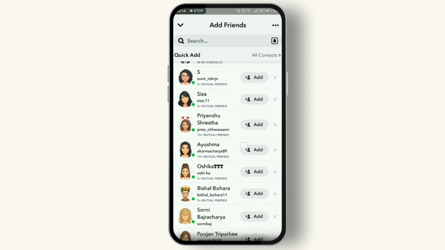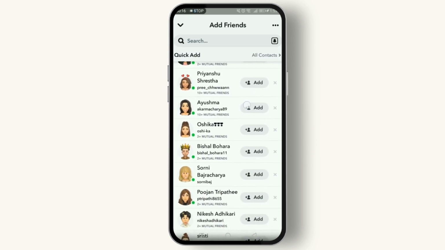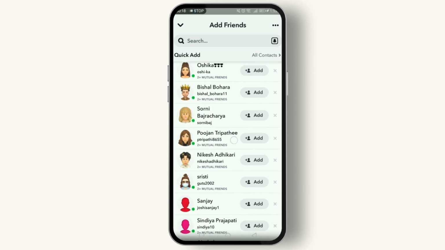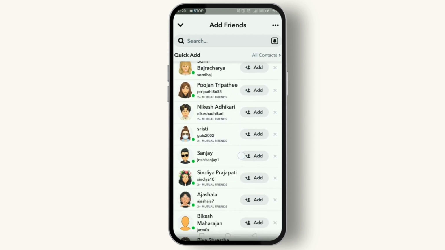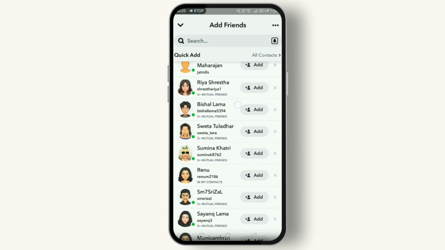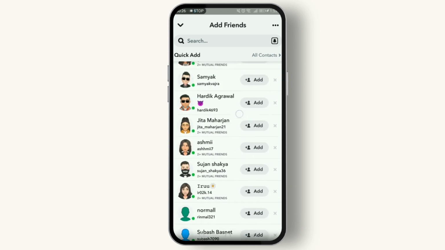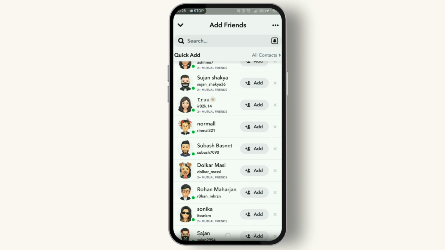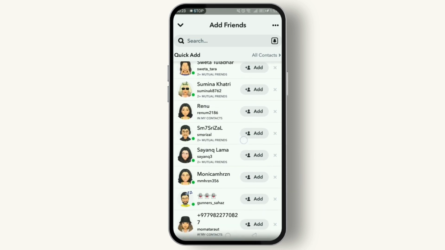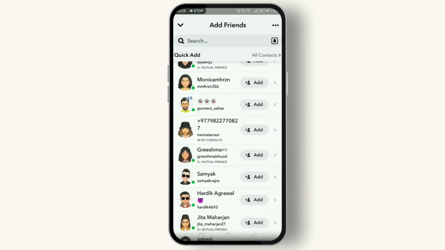The green dot appears next to a friend's name when they are actively using the app. And by actively, I mean they're currently in the app either snapping, chatting, or just browsing around. It's Snapchat's way of saying, hey, your friend is online right now. Why not strike up a conversation?